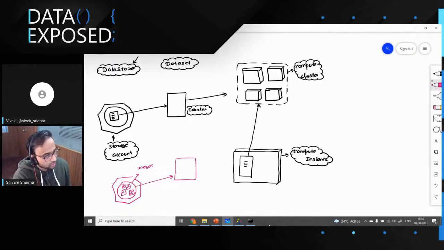Now data sets are just metadata. Don't think that we have data over there. This is only metadata. Data will be in data stores only, right? This is metadata. So tabular and file. Whenever required, we'll create a tabular data set. Whenever required, we'll create a file data set, and we will work with it.